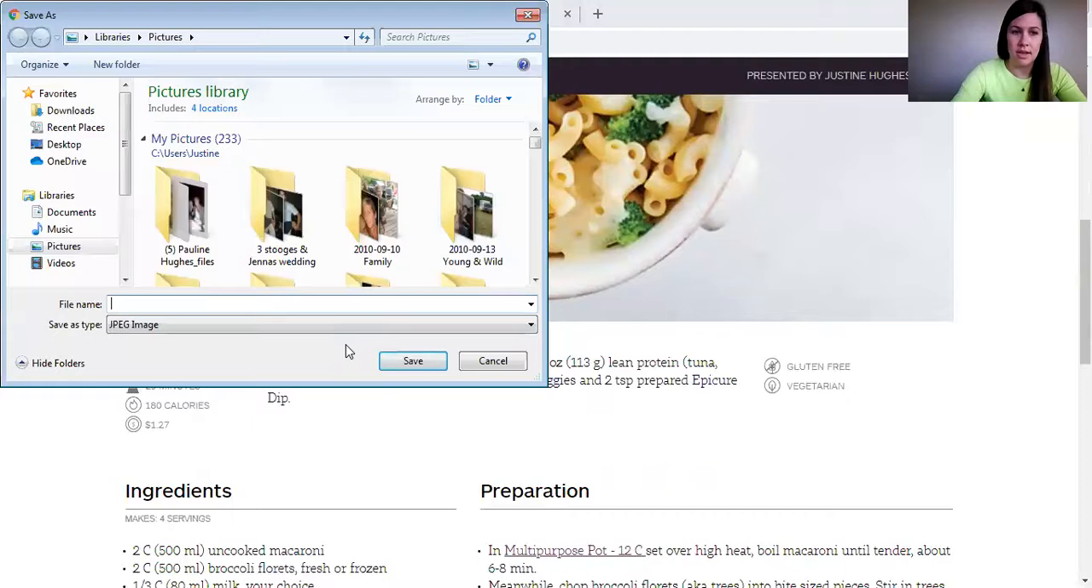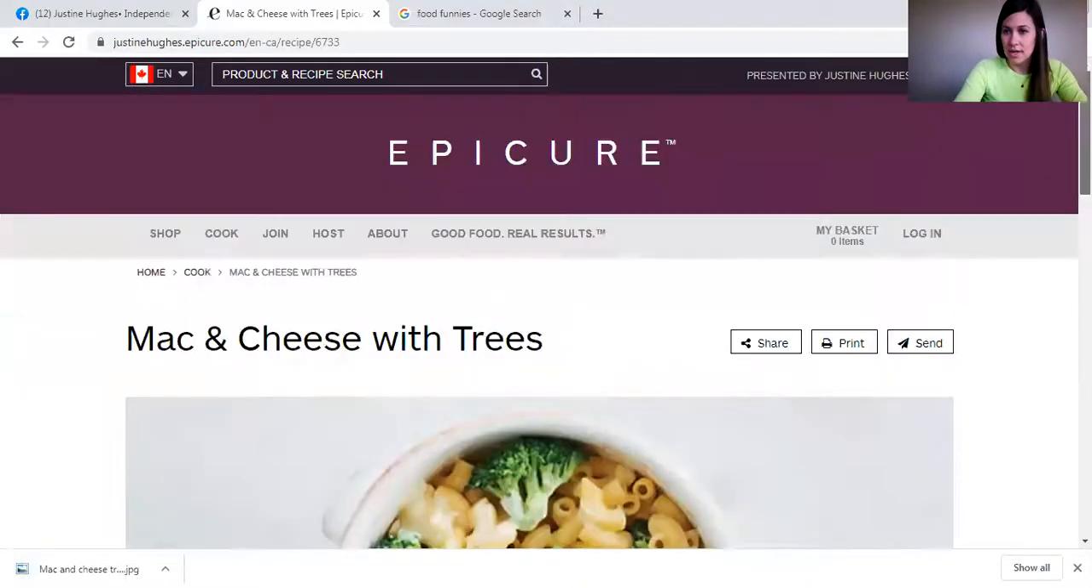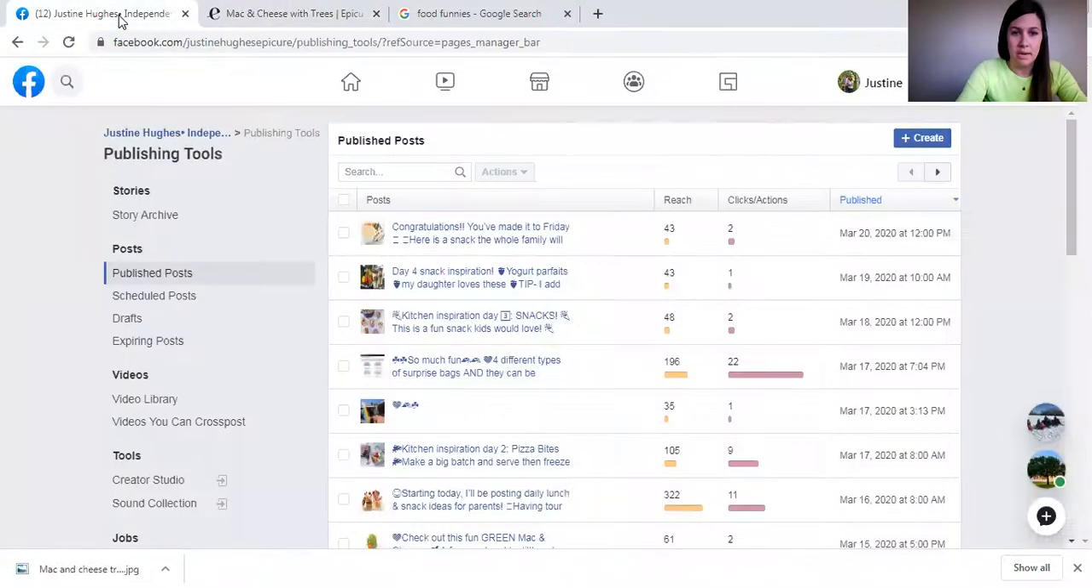I'm going to type in mac and cheese free so that I can find it when I'm searching. And then all I'm going to do is copy that link, go back to my independent page.